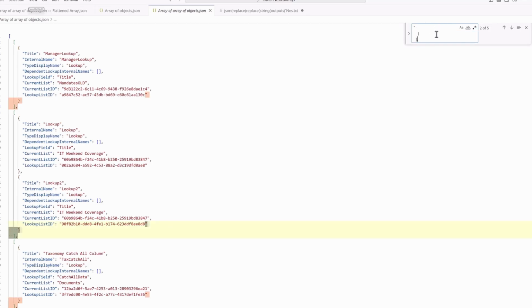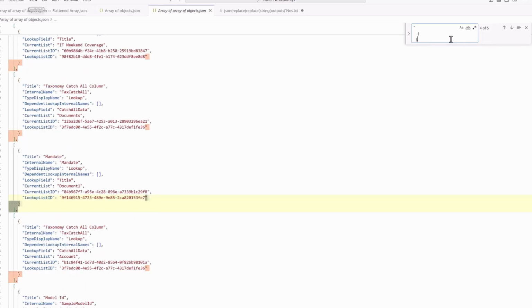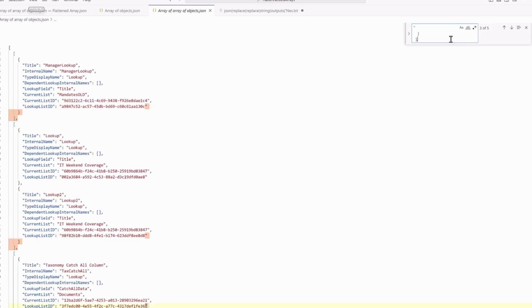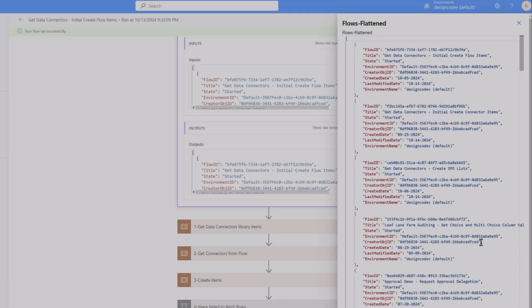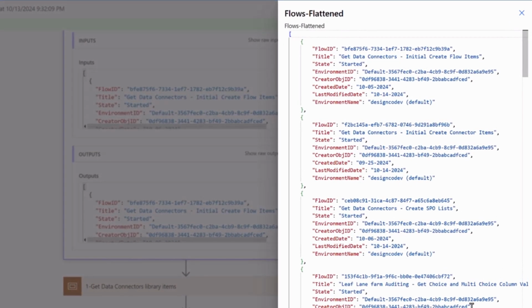Now that you know what needs to be replaced, it is time to put that in action. We will convert the arrays of objects into a string, then replace our uniquely called out open square bracket with nothing, removing the open square bracket. Add another replace function to uniquely call out the closed square bracket, and then replace it without the closed square bracket. Then finally, convert it back into JSON. And voila, now it is flattened into a single array.